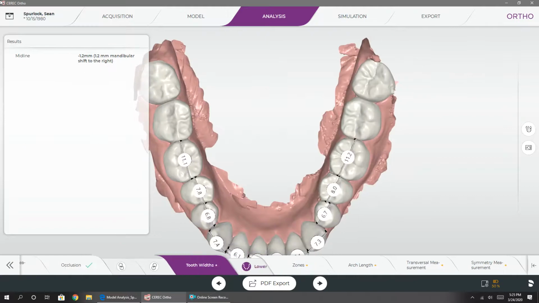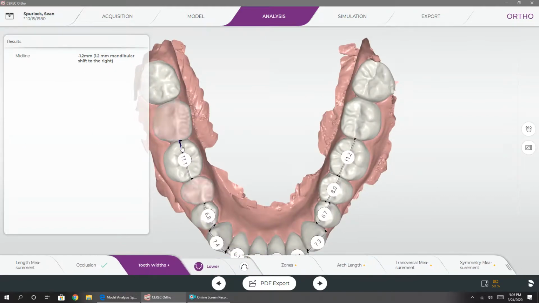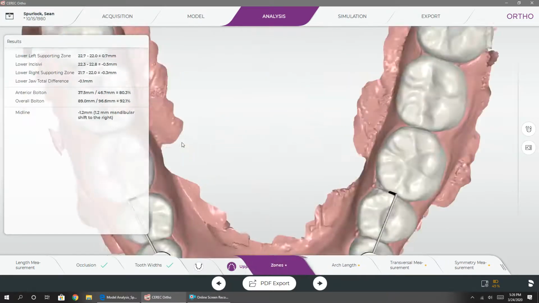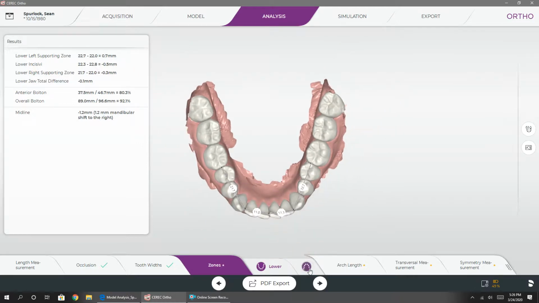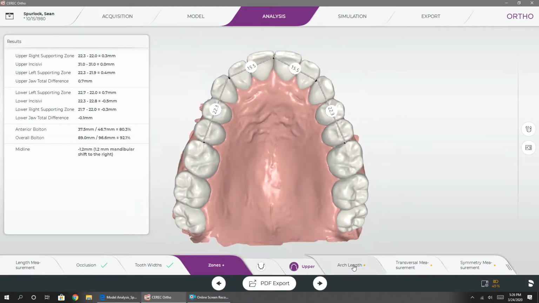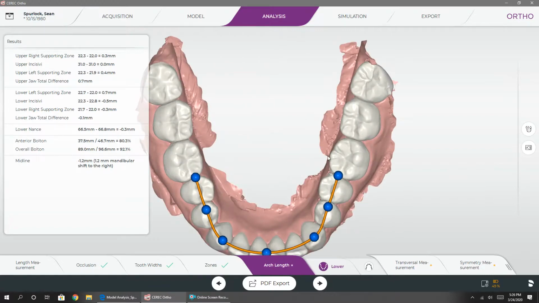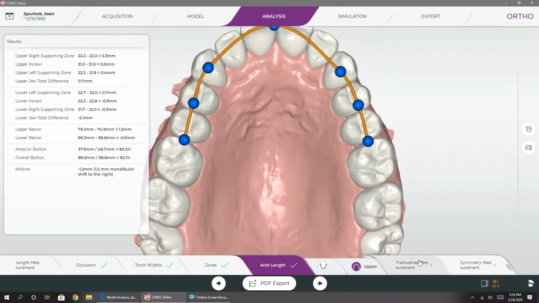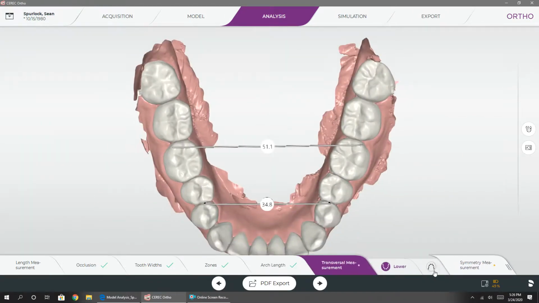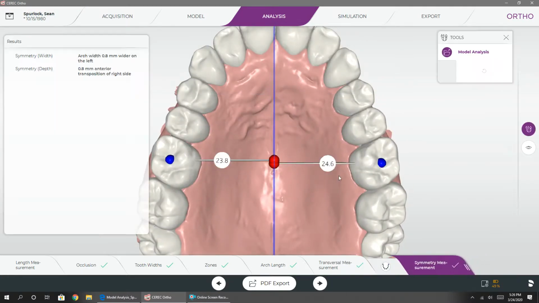We can then move on to tooth widths. So we've got our lower tooth widths here, and again, I can move these position points anywhere that I want to get the measurements that I want to see. There's our lower, our upper. Moving into zones now, we have our zone measurements for lower and for upper. Arch length, again, we can take these positions and move them to get different measurements as well. There's our lower, there's our upper for arch lengths, transversal measurements for lower and upper, and then the symmetry measurements as well.